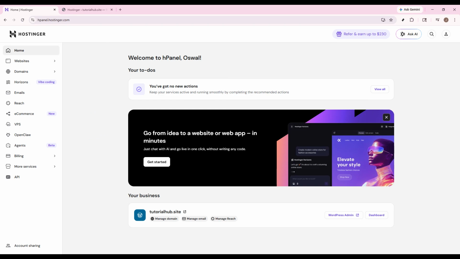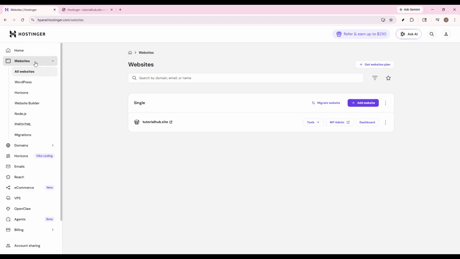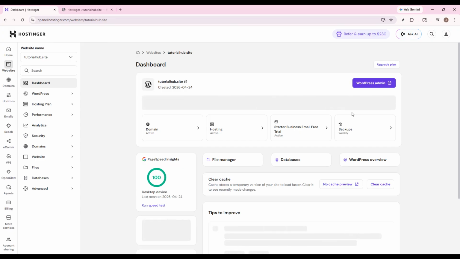First, log into your Hostinger account. Once you're inside, look for your website section. Hostinger makes this pretty straightforward, so from here you want to go to websites, then open your dashboard, and then click admin panel for WordPress. This takes you directly into the WordPress backend, which is where you'll manage your pages, design, plugins, and content.